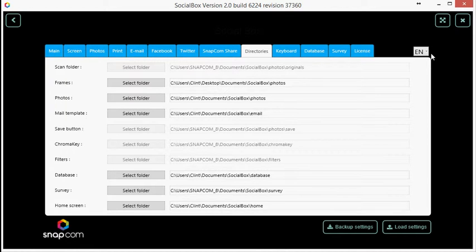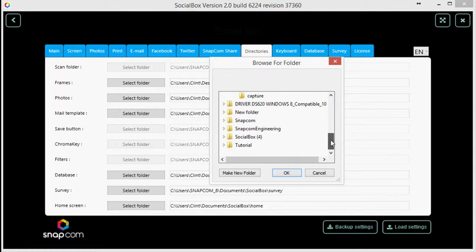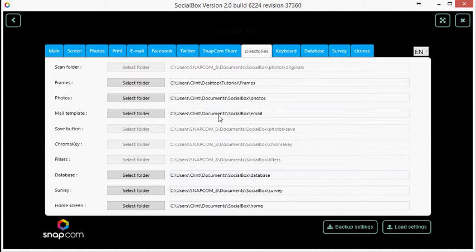In this video, I will show you how to set up a frame and take the photo. In the Directories tab, you can select a folder where your frame has been saved. So, tutorial frame. Okay, now remember this has to be a PNG of 1800 by 1200 pixels in 300 dpi.